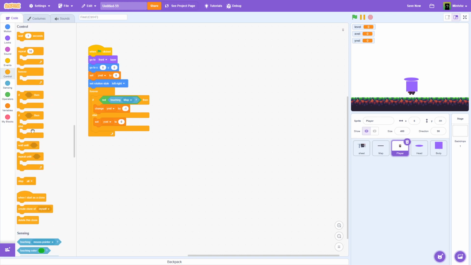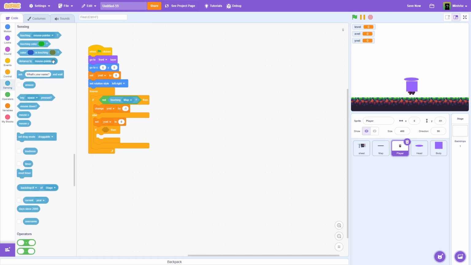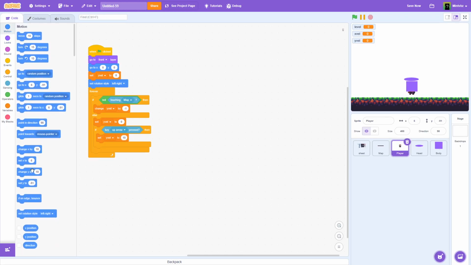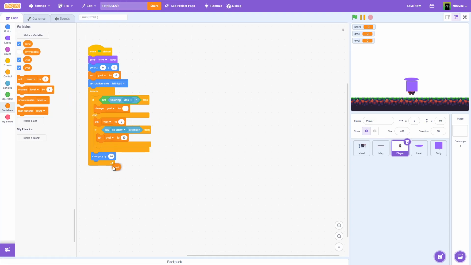And then we're going to grab another if, just a normal if. We'll say if key up arrow is pressed, what we're going to do is set yvel to 10. And then finally, for this one, inside of the forever, outside of each if, we don't want it inside of any of them, or it's not going to work. We're going to change our y by yvel.